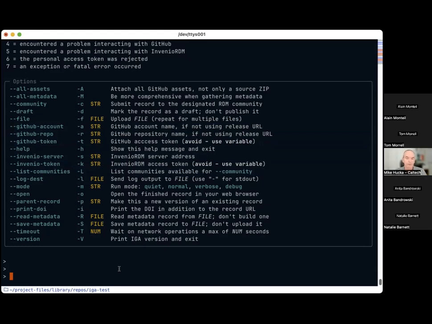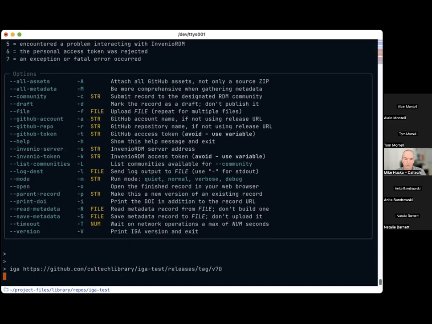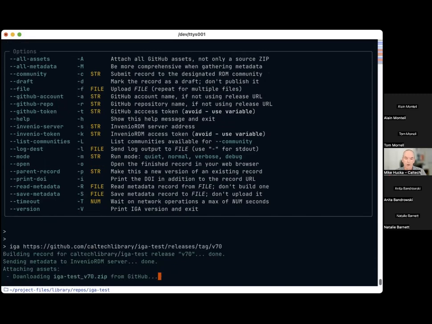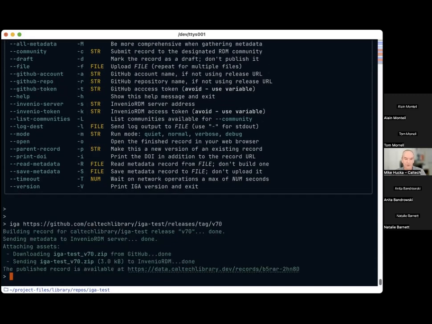So the simplest case is you just copy the URL of a release in GitHub and pass it as the argument to IGA. And so I just now switched between windows. I have a browser window open to a test release in GitHub. I just copied the URL from the release, pasted it in, and you type return and let it go. And once it's running, it tells you what it's doing. It summarizes what it's doing.